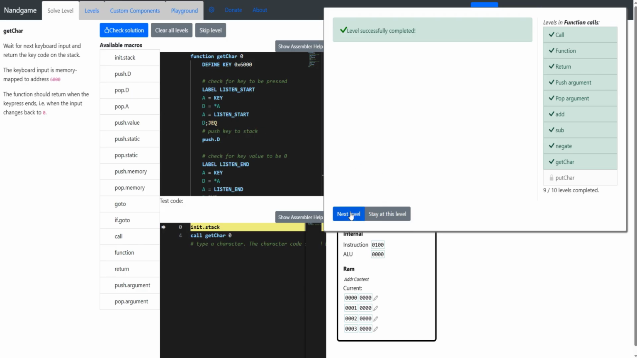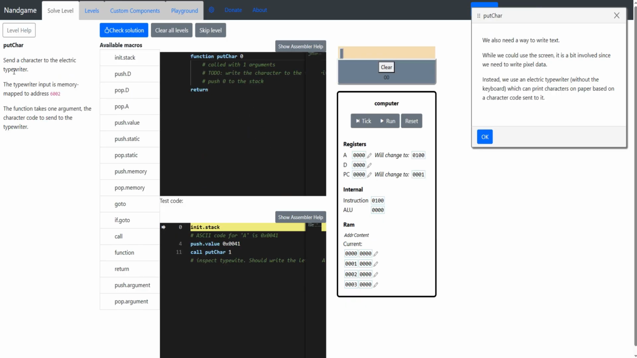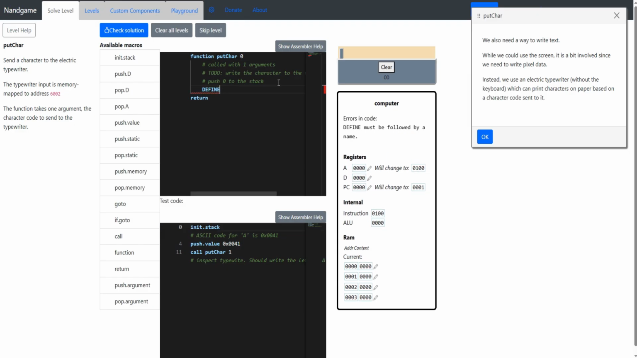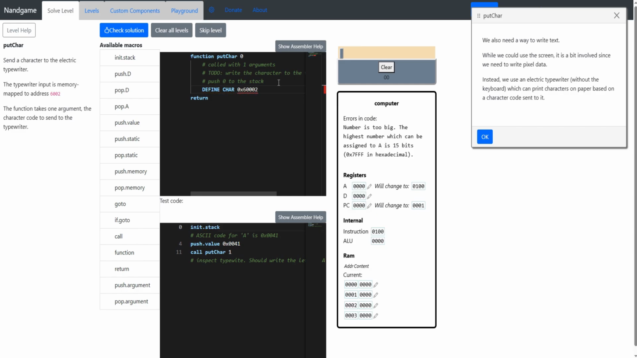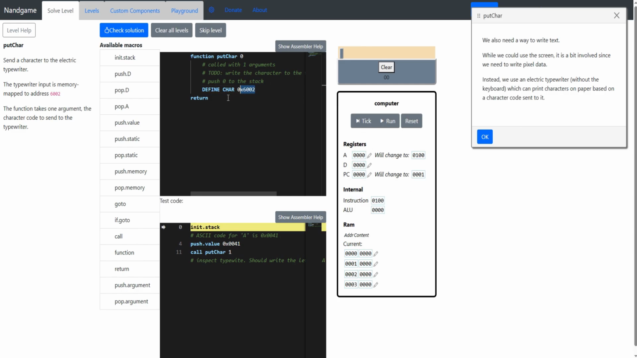Okay, final level, putChar. Send a character to the electric typewriter. The typewriter input is memory mapped to address 6002. The function takes one argument, the character code, to send to the typewriter. So let's define char as address 6002, and that's a hex address, as we learned from the last time.